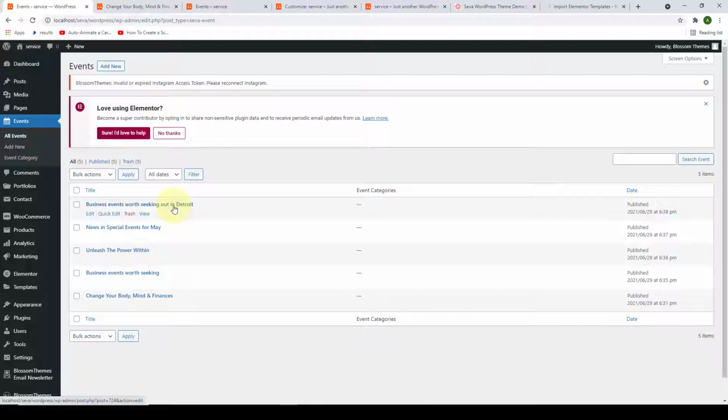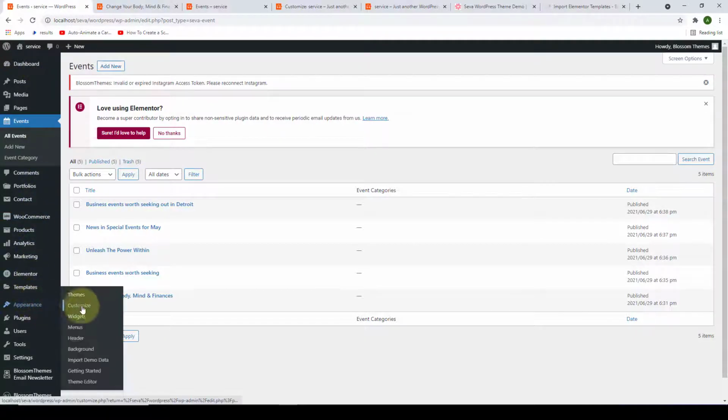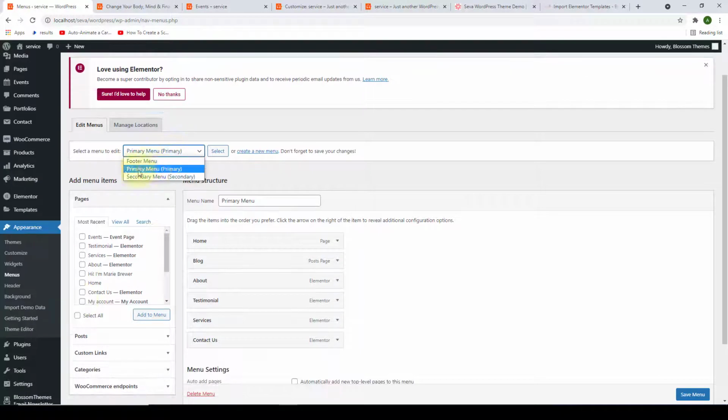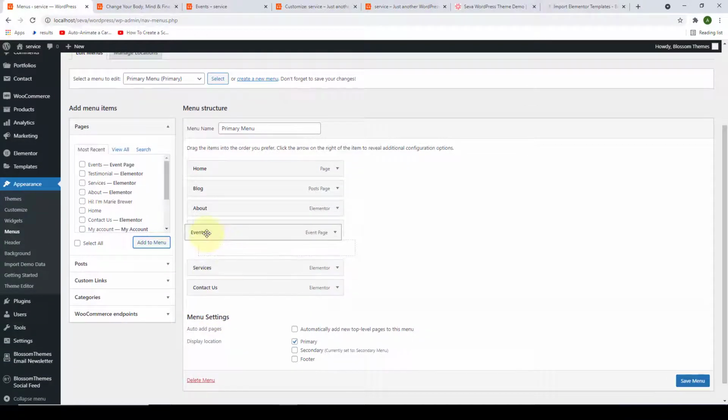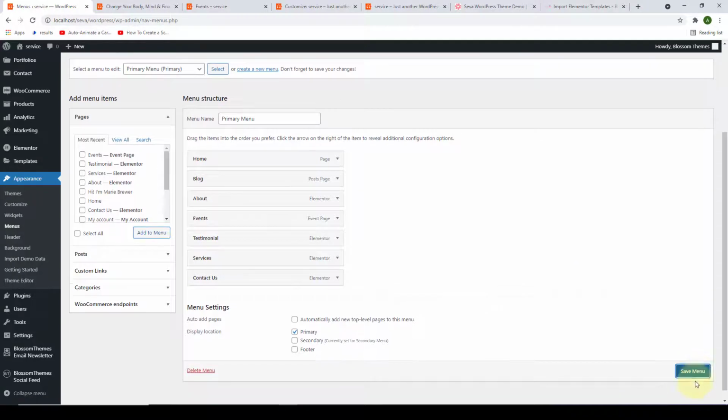Next, before we go over to Customizer, we are going to add the events page to our menus. So for that, let's go to Appearance, click on Menus. So first of all, you'll have to select primary menu, then select events, click on add to menu. And here the event page is now added to our menu. Click on Save menu.